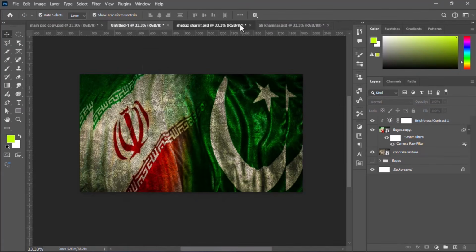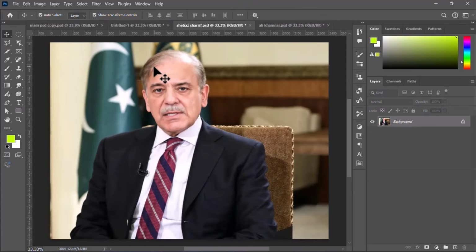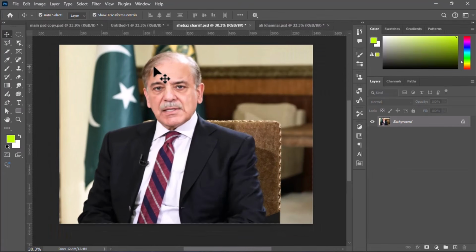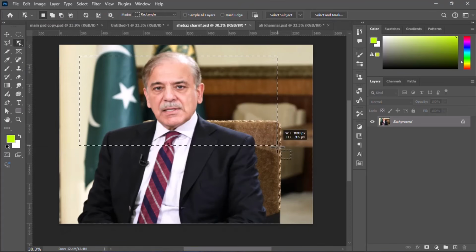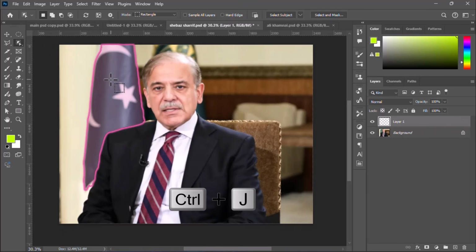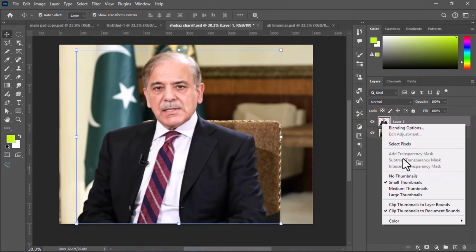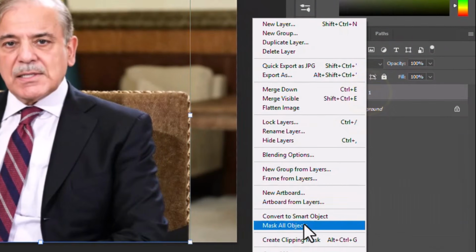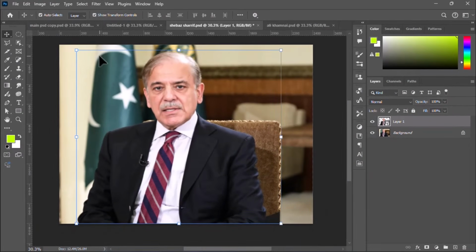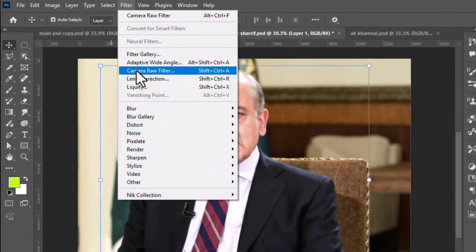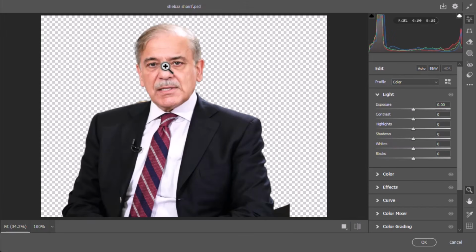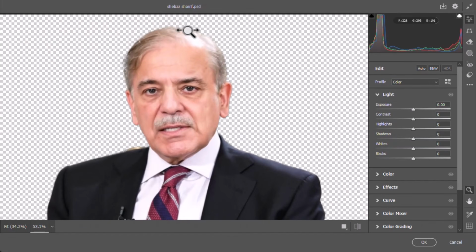Step 2. Editing the first subject image. Now let's edit our first subject image. First, remove the background using the Object Selection tool. After removing the background, go to Filter, Camera Raw Filter. Inside Camera Raw, adjust the light settings.